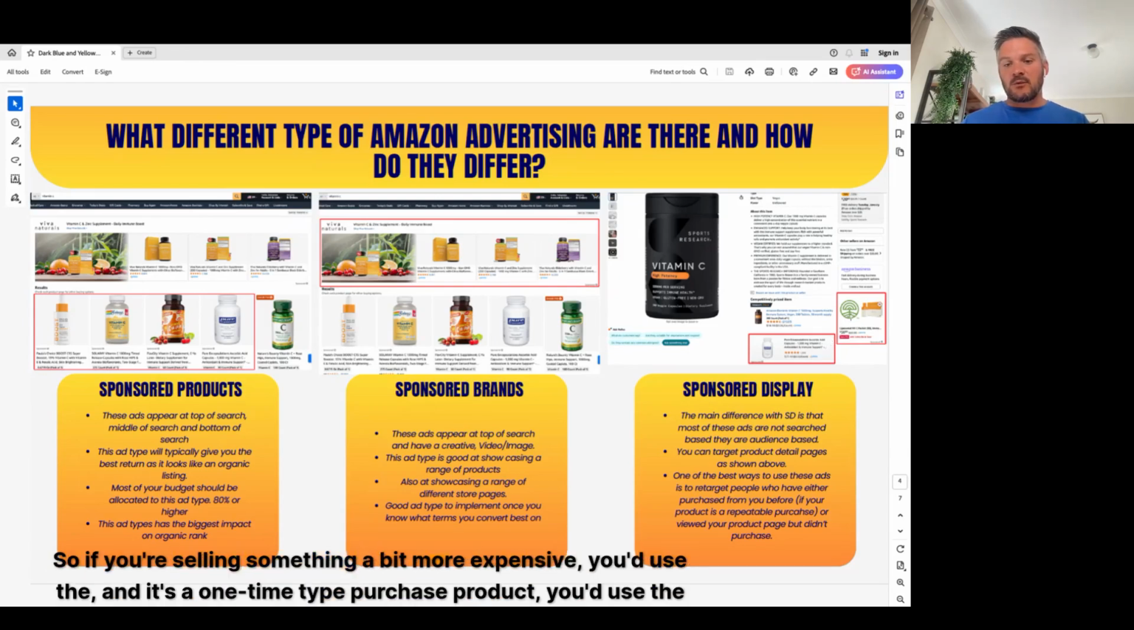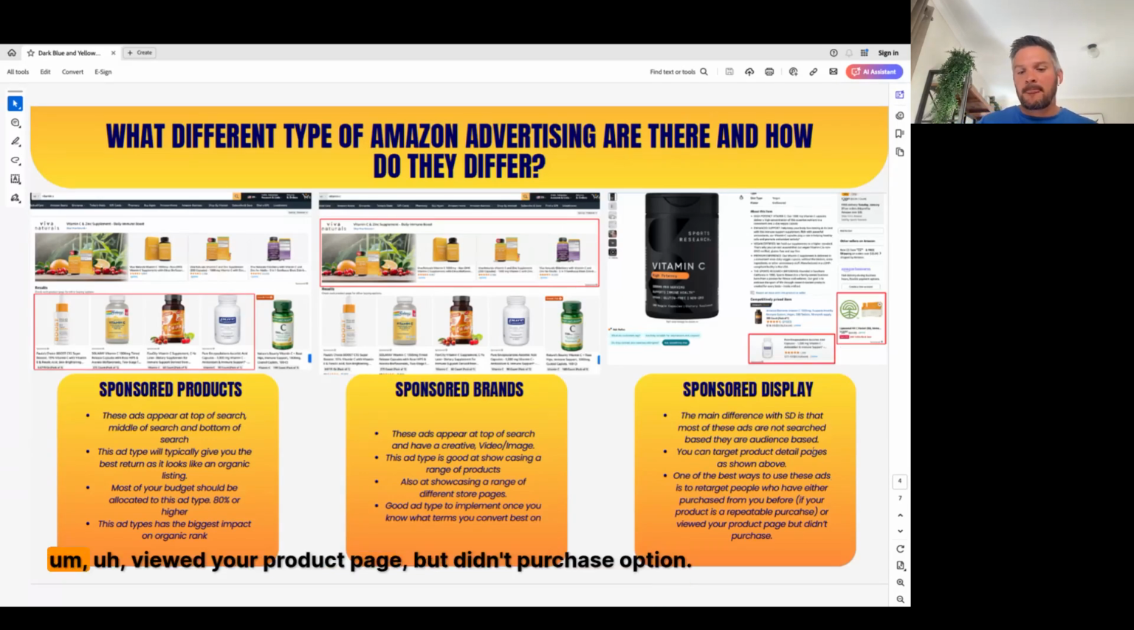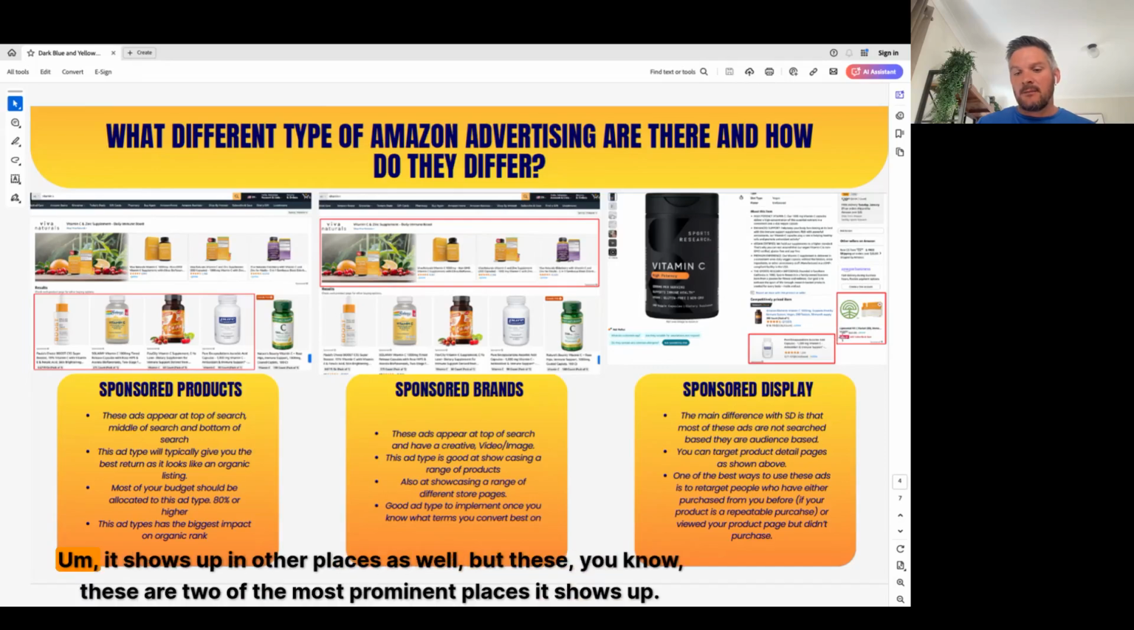So if you're selling something a bit more expensive, a one-time type purchase product, you'd use the viewed your product page but didn't purchase option. And again, that would follow them around depending on what products they clicked on. It would keep showing up in places like here and here. It shows up in other places as well, but these are two of the most prominent places it shows up.